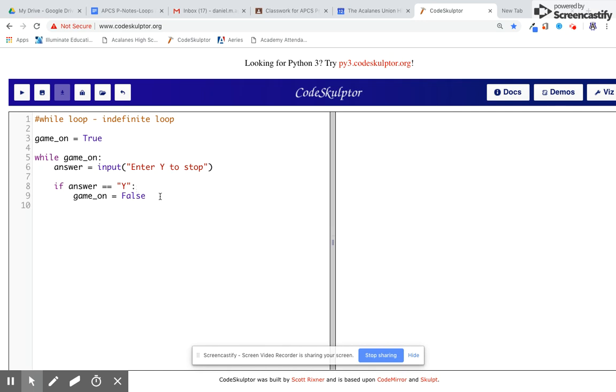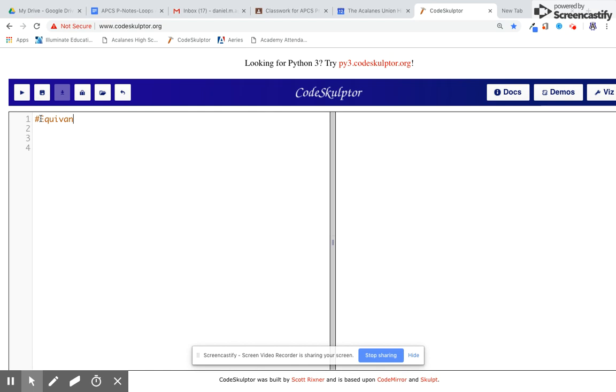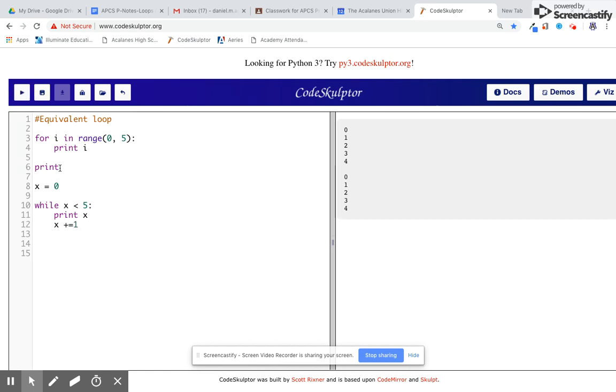But for all that being said, between the two, I can often write equivalent loops. Let's say I was trying to take a for loop. If I have for i in range 0 to 5, print i, I get the values 0 through 4. And if I was to do this the other way, I could say x equals 0, while x is less than 5, print x, and then x plus equals 1 is going to be an equivalent statement. So you can often go back and forth between the two.